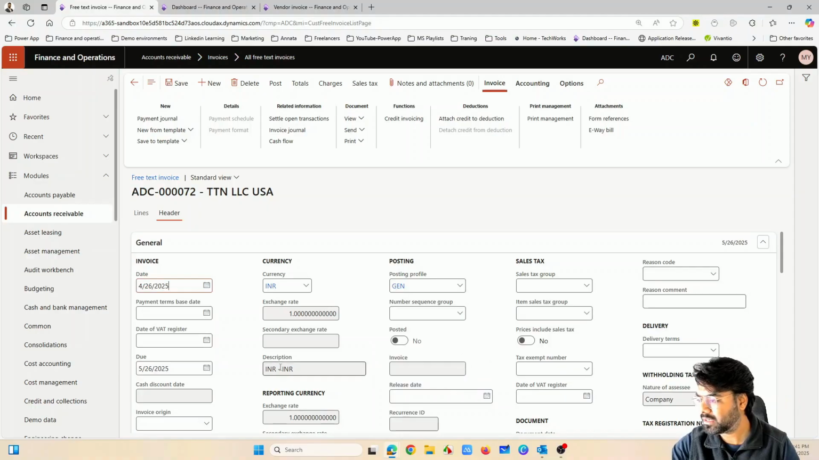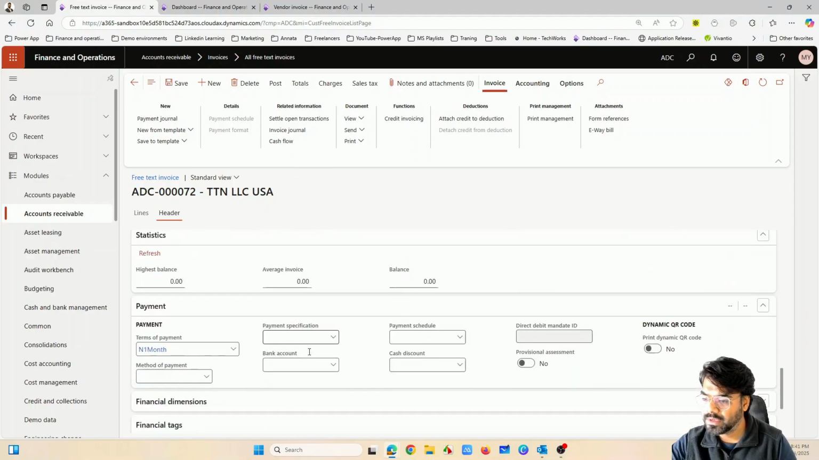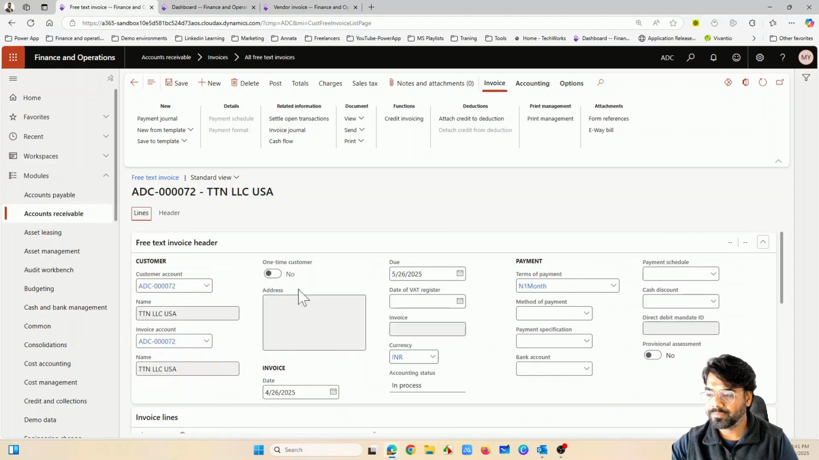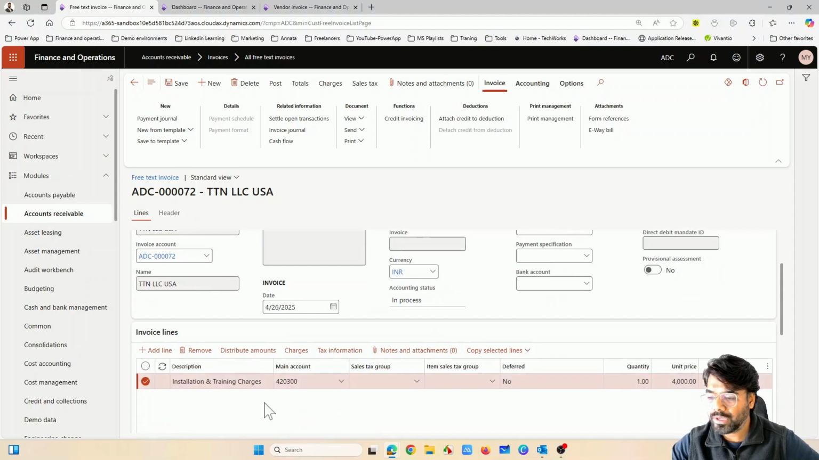So that's another parameter that you have here. But other than that, all these are usual fields that you find in a header. And again, you can have any number of lines here.